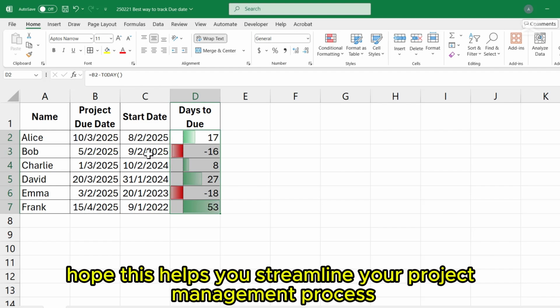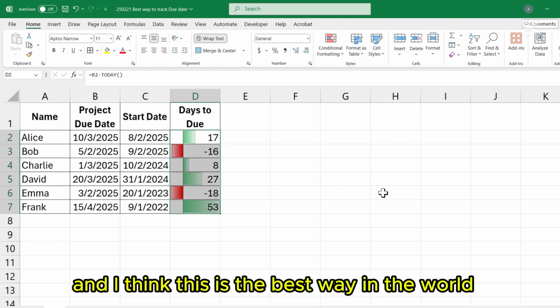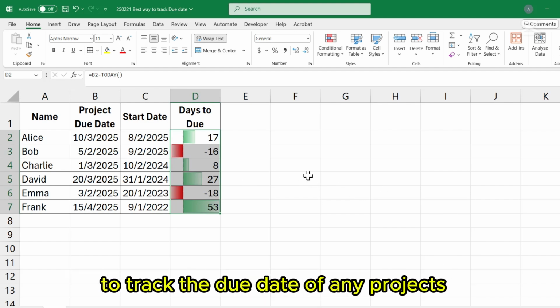Hope this helps you streamline your project management process, and I think this is the best way in the world to track the due date of any projects.